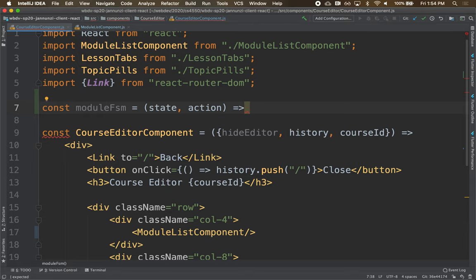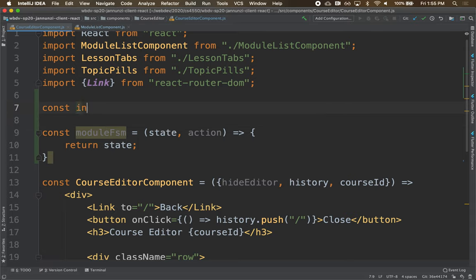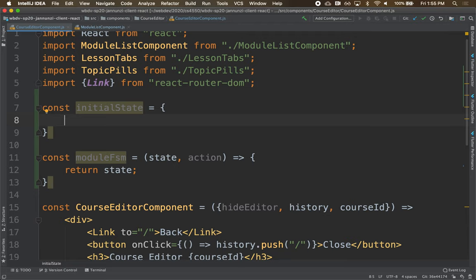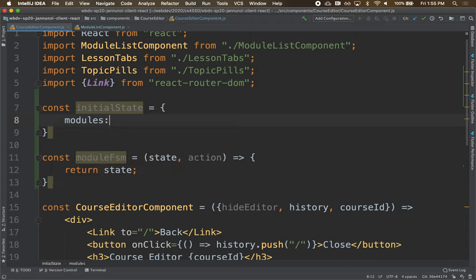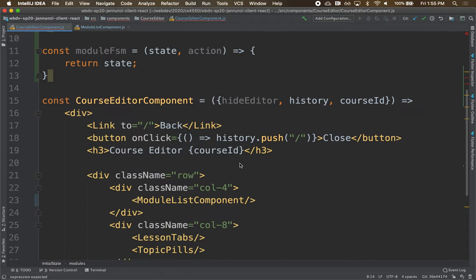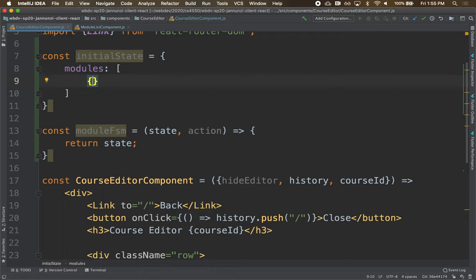Right. So for now, let's have it return a static state. Return some initial state. Just return the default state. And let's initialize this state to be something like const initial state. The initial state might be that I have a state variable called modules. And in here, I can have any number of state variables that I want to keep track of. And by default, for now, it'll be that array of courses, sorry, array of modules.